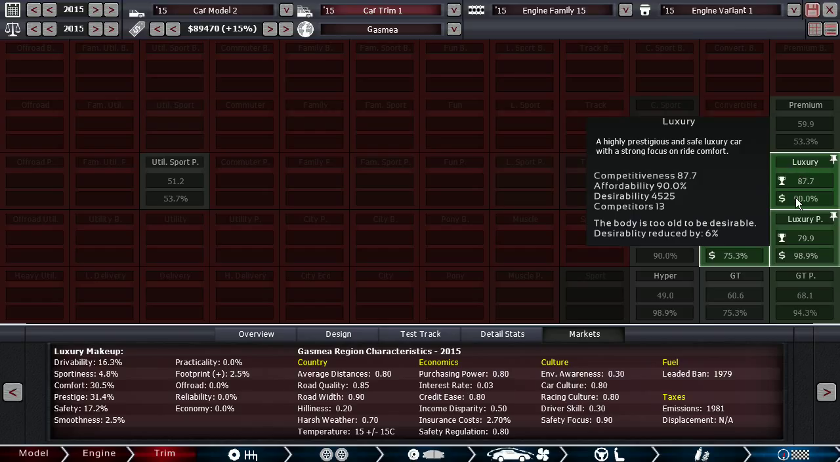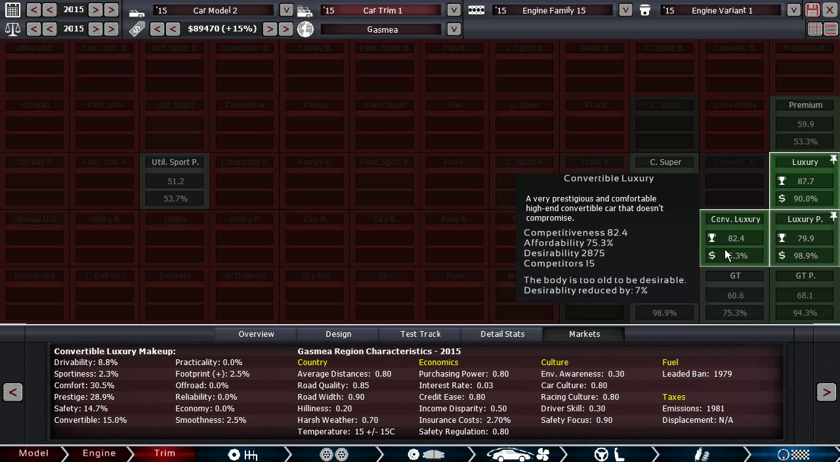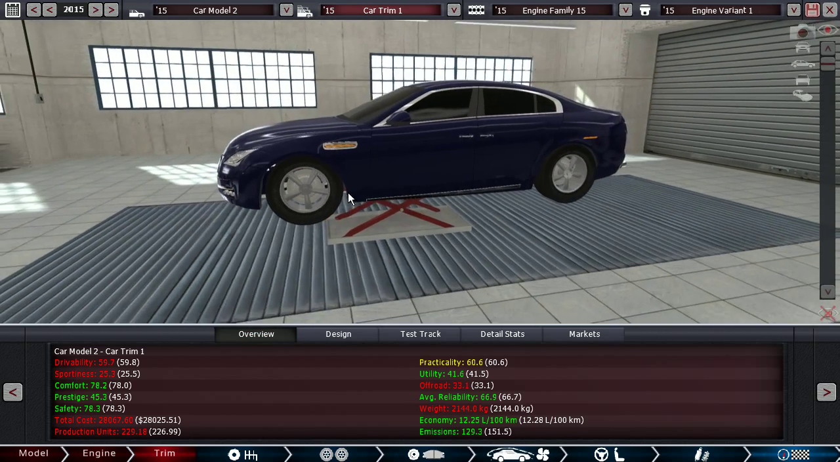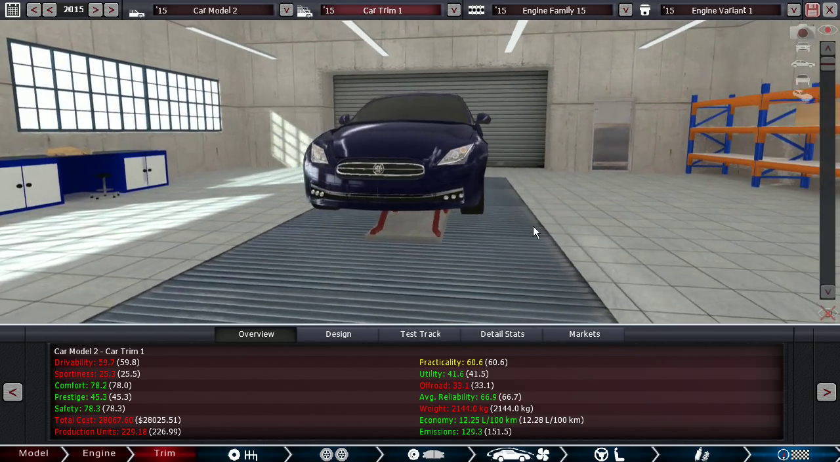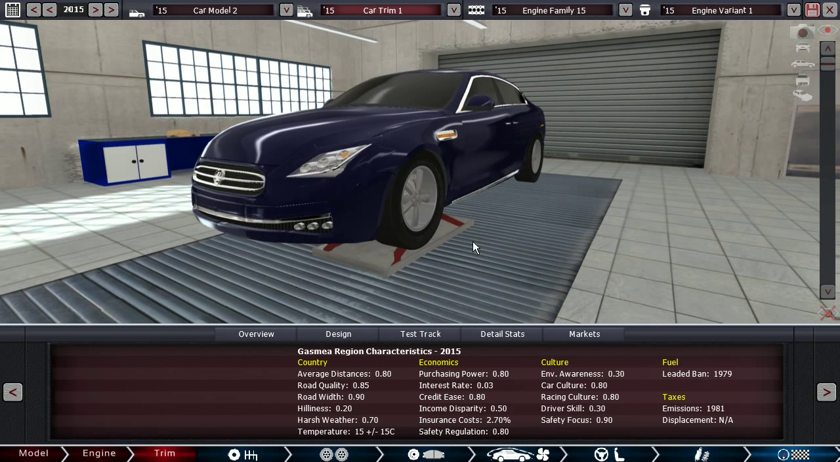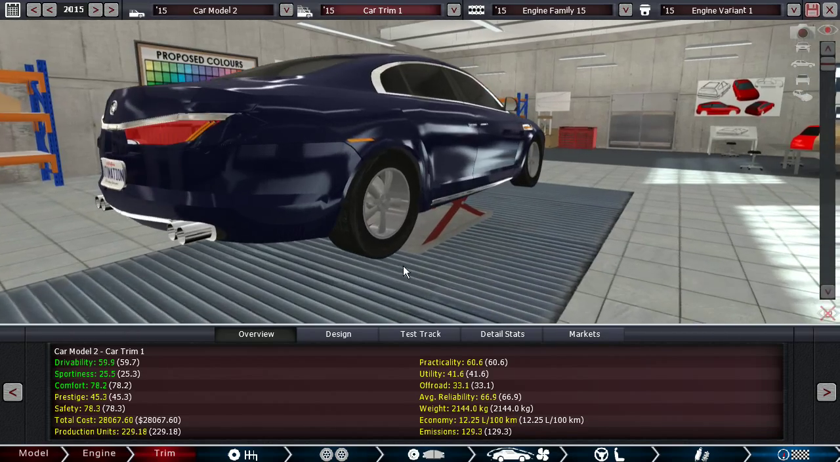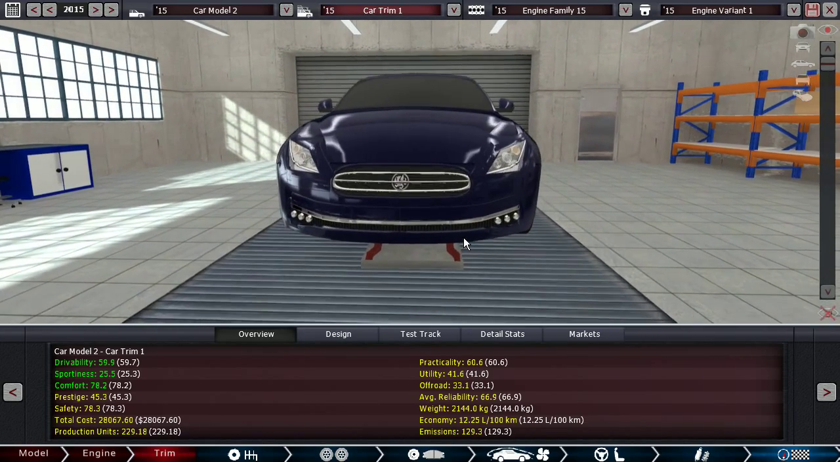Very competitive in the luxury segment, and also quite affordable. And even in the luxury premium or luxury superior category, it is still quite competitive with 79.9 and extremely affordable with 98.9%. Also, convertible luxury. If you ever wanted to cut the roof off, it would be a very nice car there as well. The economy doesn't matter on a car like this anyway, so just little things. And that is how you make a competitive luxury car.